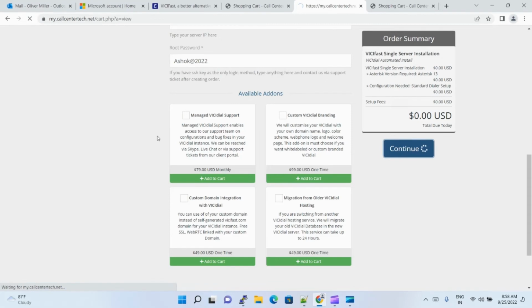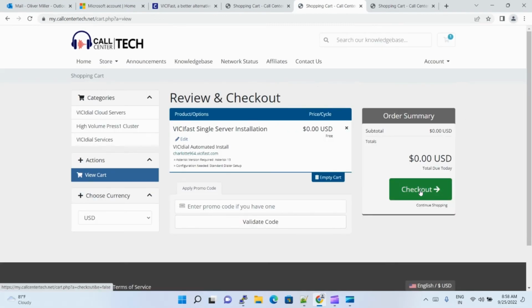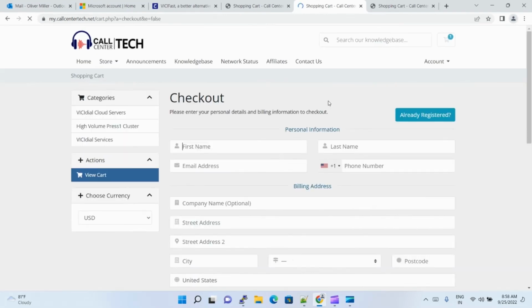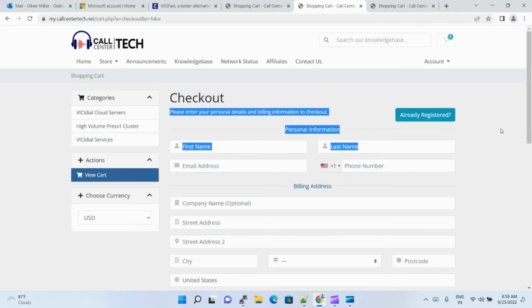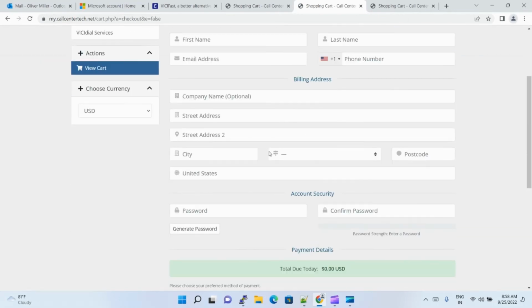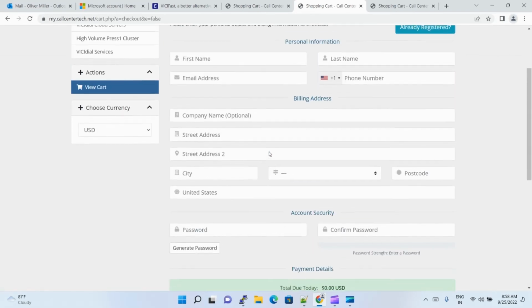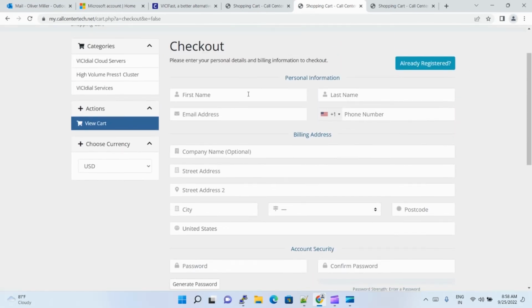Now click continue. Now click checkout. Here it will ask you to fill up the form, or if you have already created an account, you can click I have already registered. In my case I haven't created any account, so I'm going to fill up this form. When creating an account, make sure to put a valid email address, because you will receive all the details related to your installation notifications on your email. After filling up the form, click on Complete Order.